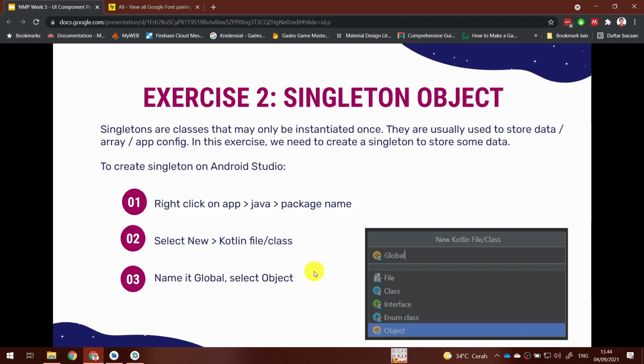Okay, now let's start to code our application. We will introduce ourselves to the concept of singleton. Actually, maybe we have already met singleton from last week, if you remember, when we create a component object. But now we will create our own singleton.